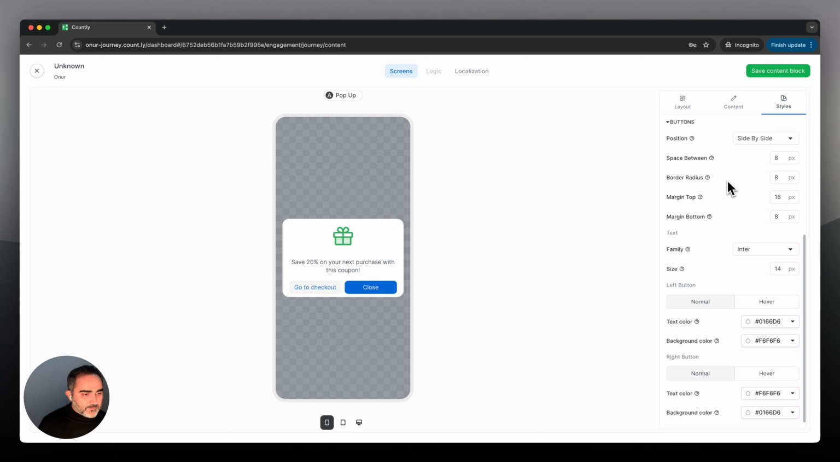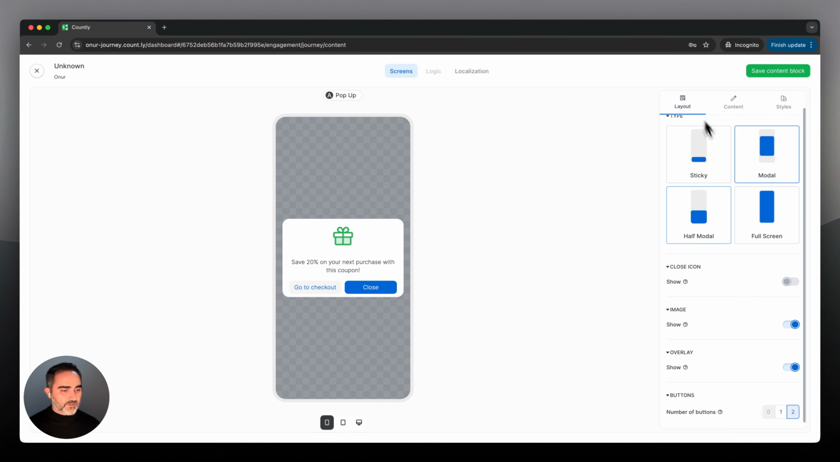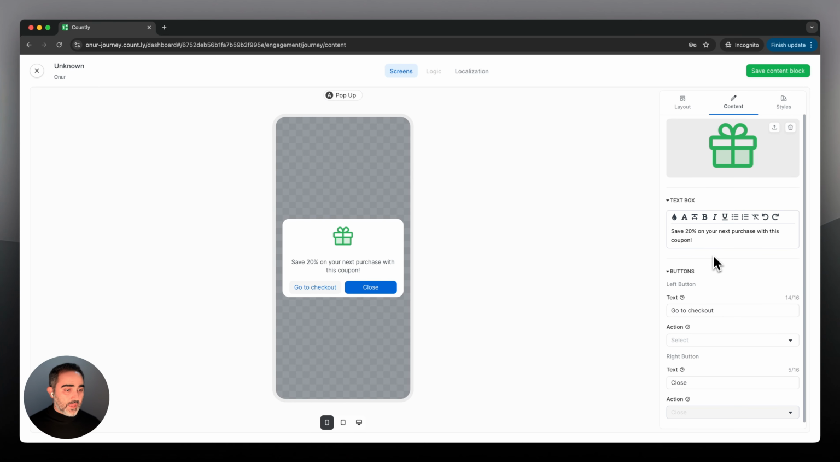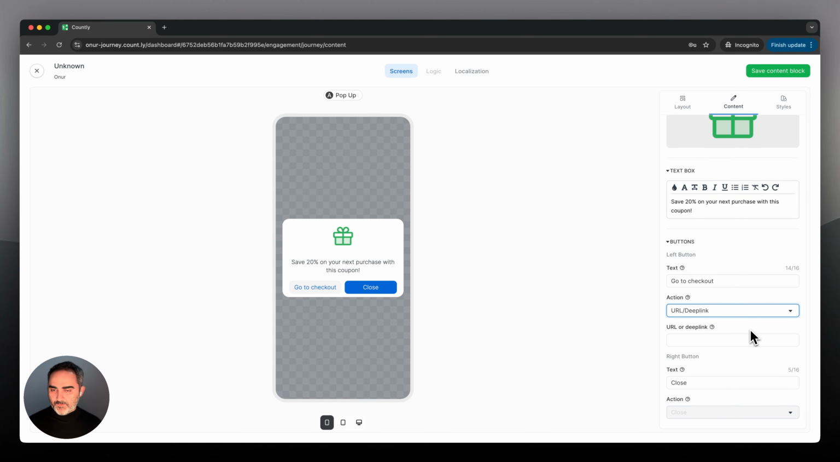You can add multiple buttons to your in-app messages, right? So your buttons can have actions defined to them. So you can take the user to a specific URL, or you can again use the deep link capabilities to take the user to exactly the point they need to be when they are taking action on this in-app message.